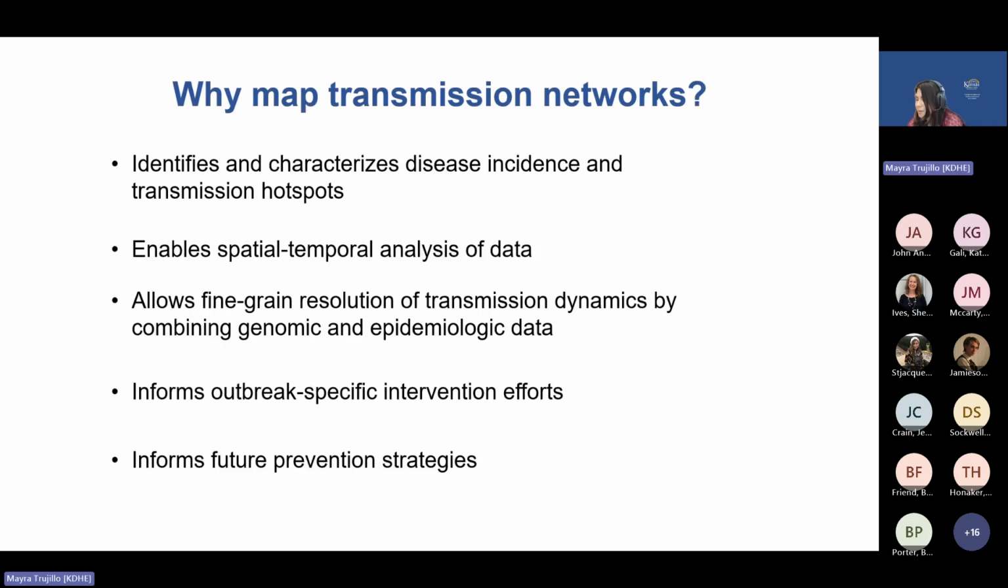So, why do we map transmission networks? First, they help us identify where transmission is happening, allowing us to pinpoint hotspots and understand disease incidence. They also let us analyze outbreaks across both space and time, which is critical for understanding how transmission evolves and not just where it starts.